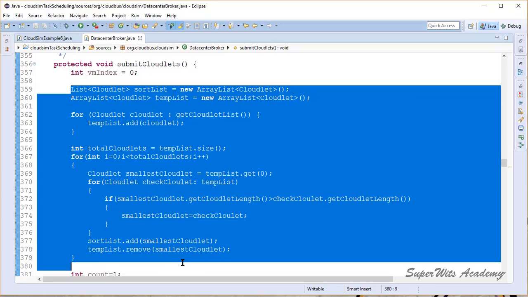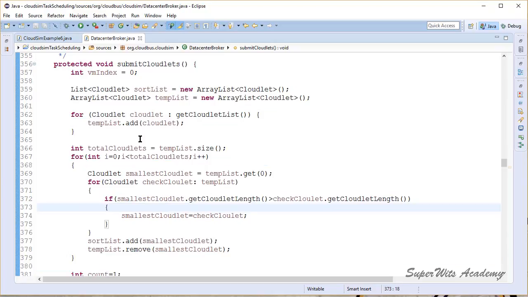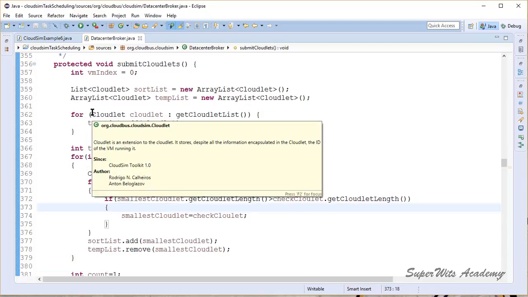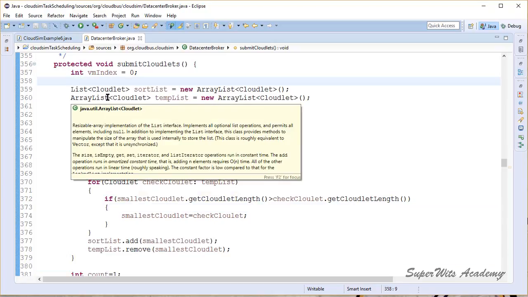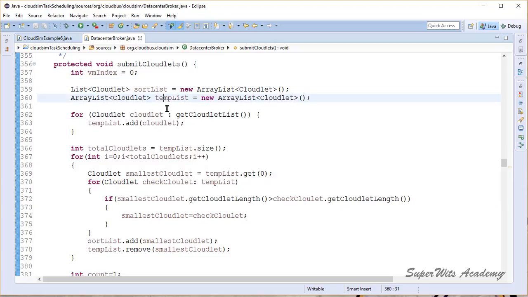I've written my code here directly. If you want to spread your code across multiple classes for extensive calculations, you can do that, and then you can call those methods here by instantiating their class objects and so on. So this is how you can actually start working with the scheduling part in CloudSim, and this is one of the simplest things which you can do.